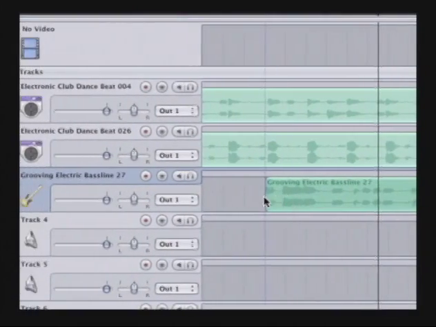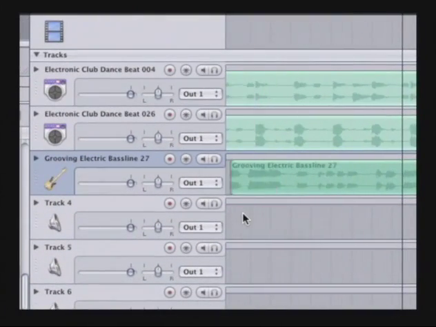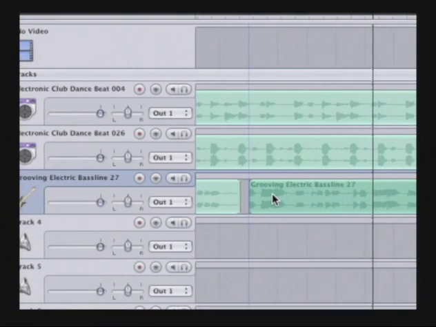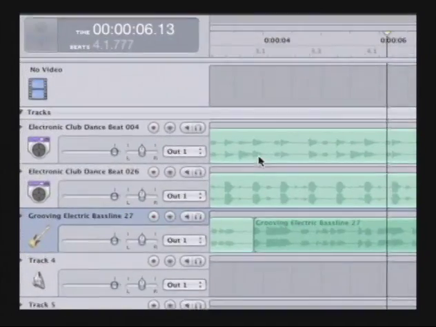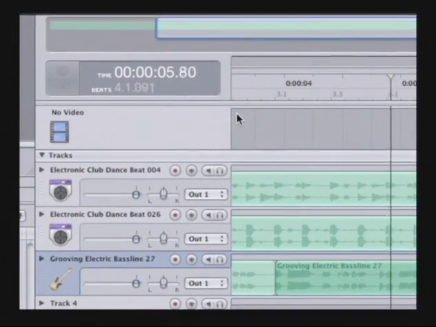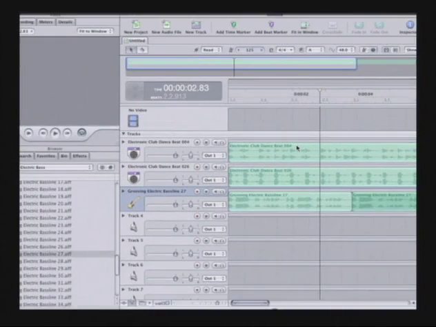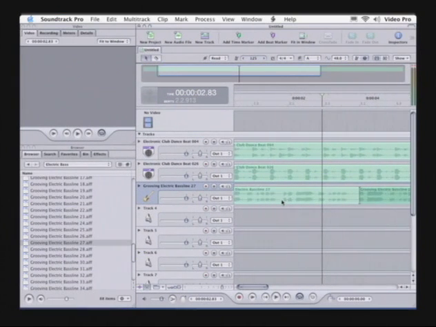And I want to grab this audio file and we'll pull it down. Okay, here we go. Okay, that gives you an idea of how you can stretch out your music. Let's go ahead and zoom back out.